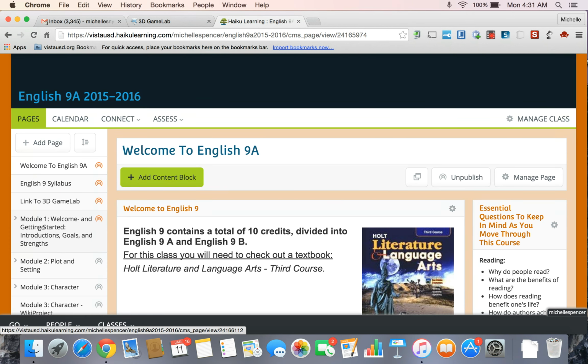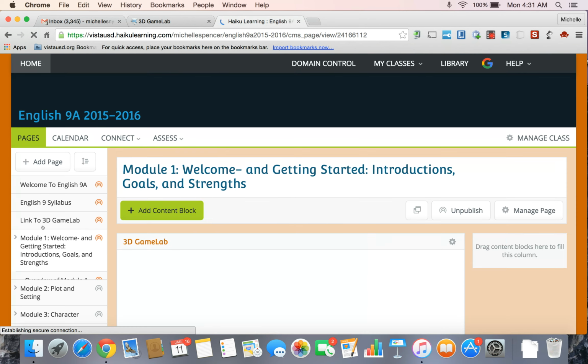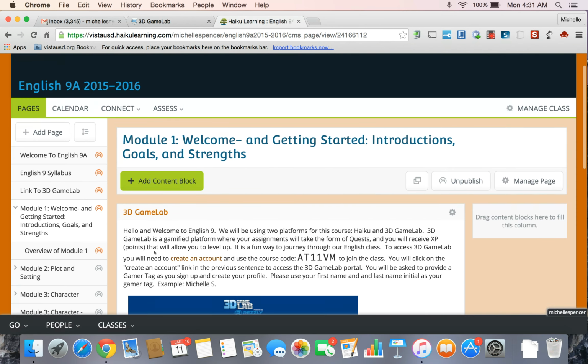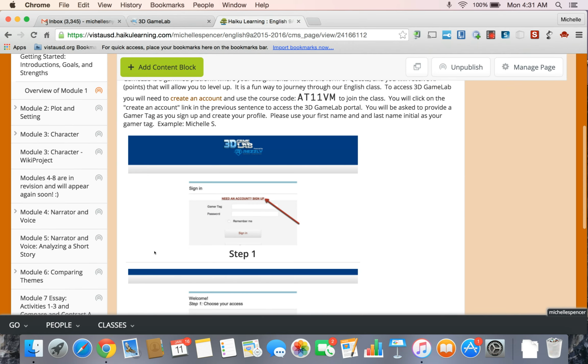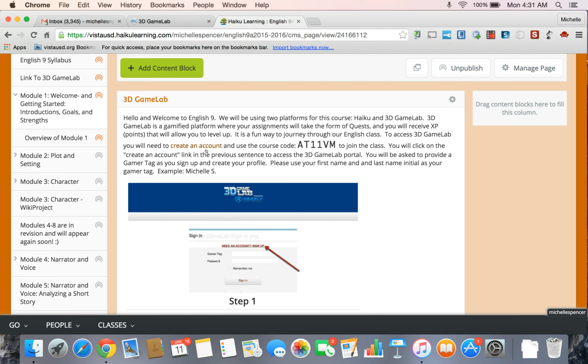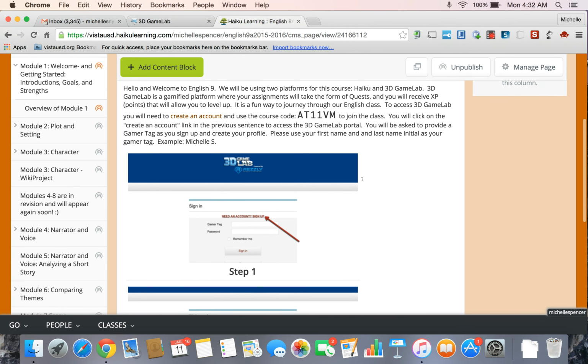To get started this week, go ahead and click on Module 1. It takes you to the instructions for the 3D Game Lab, and I included some screenshots here. You'll click on this button right here that says Create an Account. That's actually an active link, and it will take you to the 3D Game Lab portal. And this is the course code, like the invitation code. You can copy and paste this, or you could just type it into the correct box when you go to join the class in 3D Game Lab.